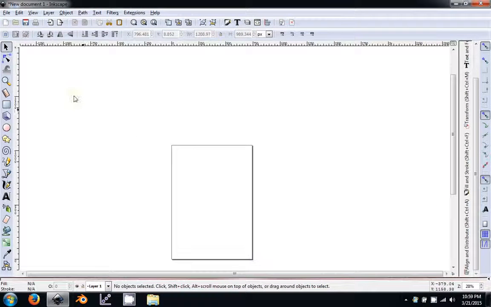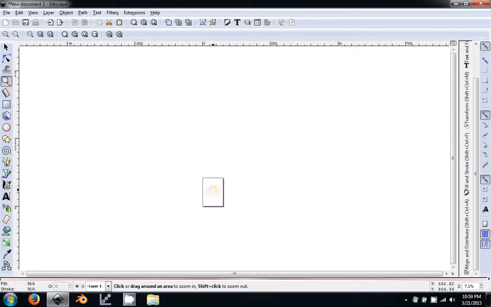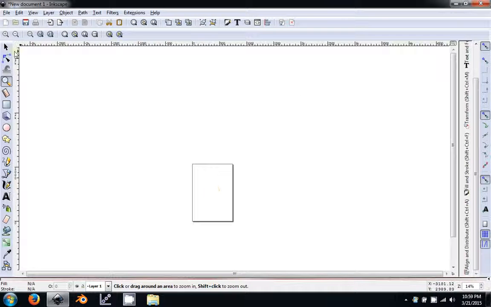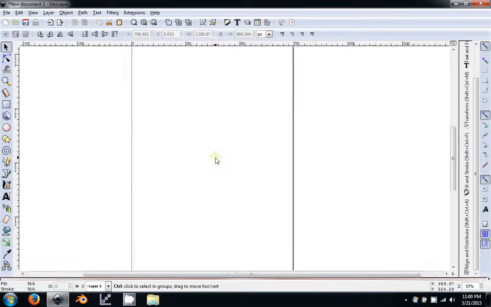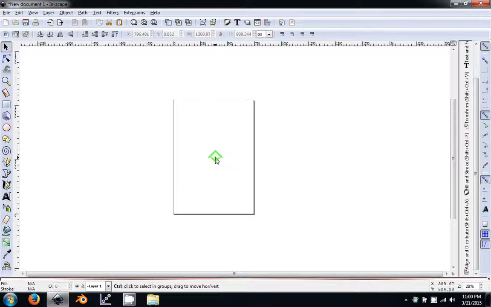This is your zoom tool. Sorry, left click zooms in, right click zooms out. Or if you want to zoom, hold down the control button and scroll up on your mouse wheel or scroll down on your mouse wheel to zoom in and out.